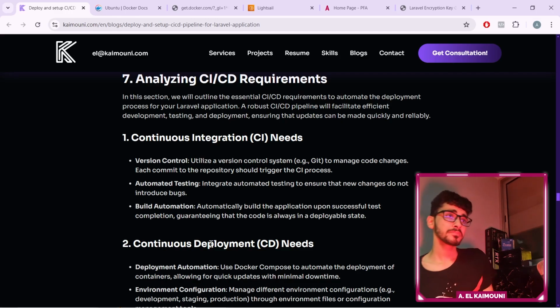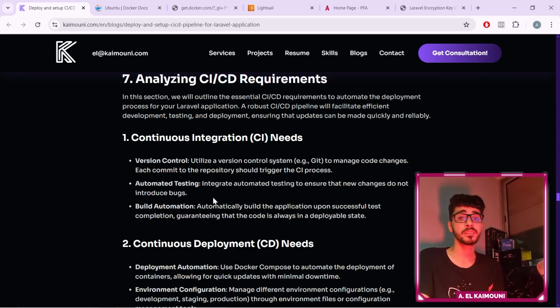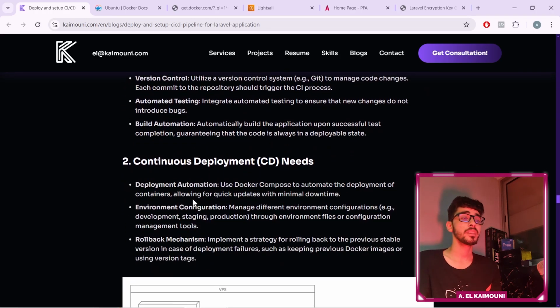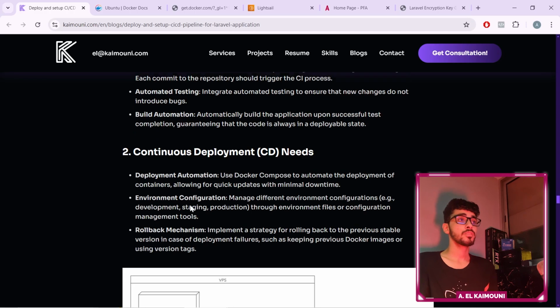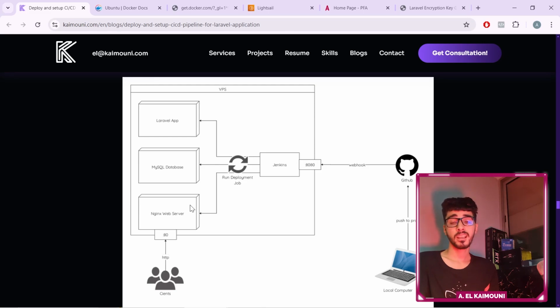The first thing we're gonna talk about is the continuous integration. So basically we need to integrate our new code through our GitHub repository and test it, then apply it to our code base on the VPS and run the unit testing. And we have also the continuous deployment, so we can access the new update after each git commit. So this is basically the architecture that we're gonna work with to implement this CI/CD pipeline.